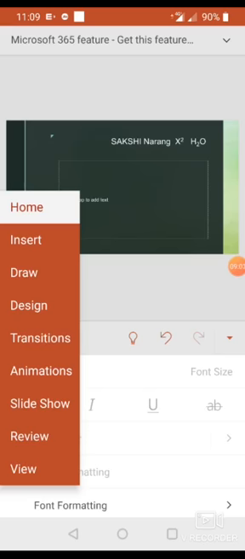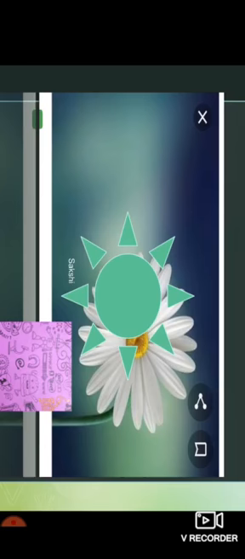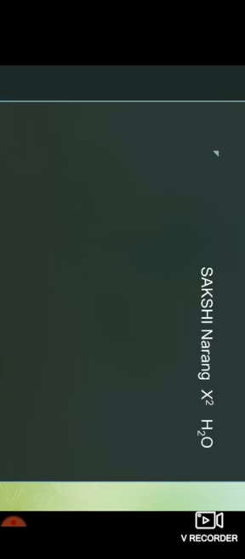Next option we have slideshow. In slideshow, we have options from the beginning and from the current slide. From the beginning means the slides will be shown from the start. From the current slide means the slide that is open. From that slide we can view our slides. For example, I have clicked on the from the beginning button, swipe the screen, in the third slide we have done this.